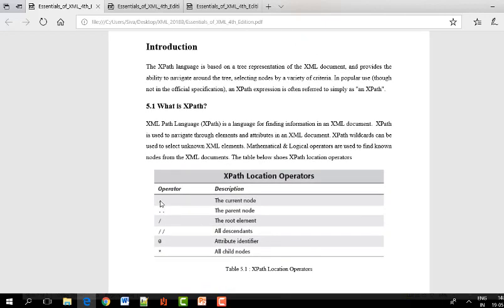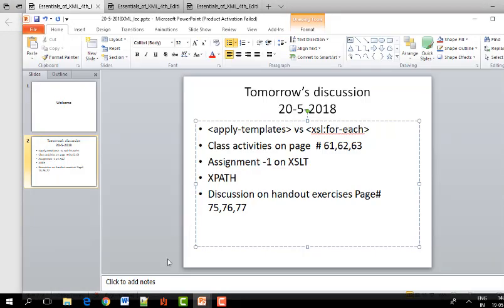So a dot simply represents the current node. A double dot represents the parent node. Slash means root, which you know already. Double slash means all descendants. Suppose we write double slash and title, or double slash and name, it means all the title elements of the document, something like that. Attribute is identified by at, and star means all the child nodes. So let us see one by one how it can be helpful.